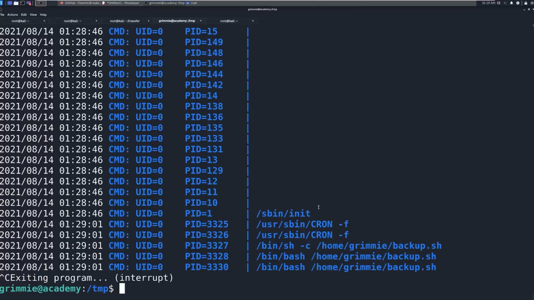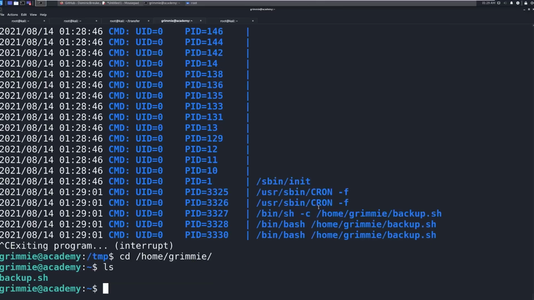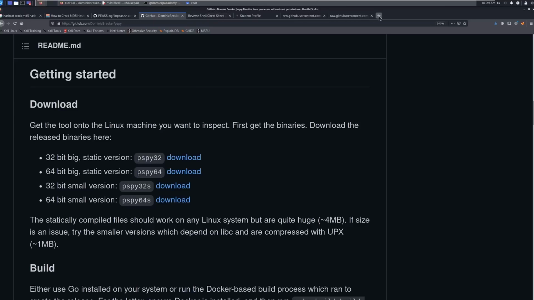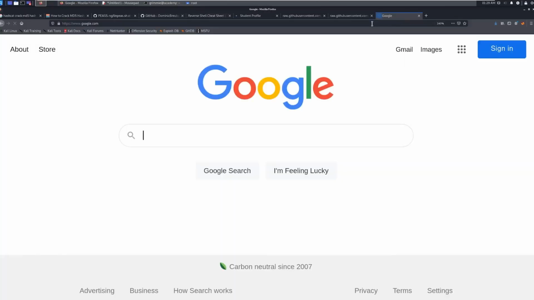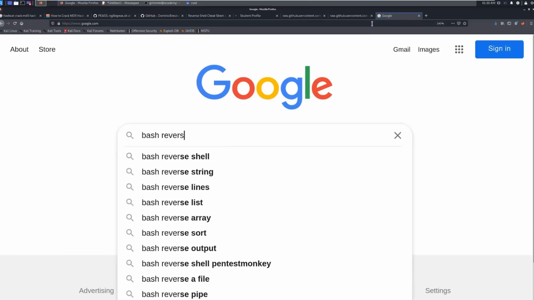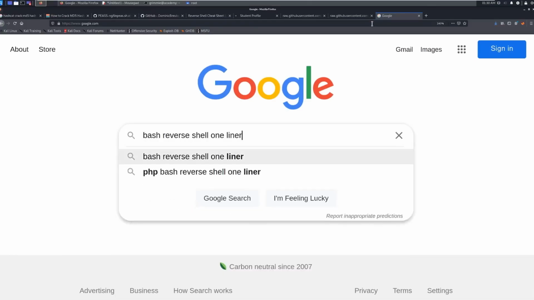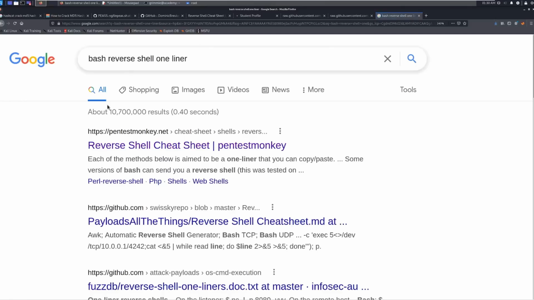Get back into your Grimmy at Academy. And now we are going to abuse this in our favor. Let's go ahead and cd to home, Grimmy. We're going to go back, make sure you have your backup.sh in there. And now what I want you to do is go to Google and say bash reverse shell one-liner, okay? And there is a reverse shell cheat sheet from Pentestmonkey. You could also type that in. Click on that.